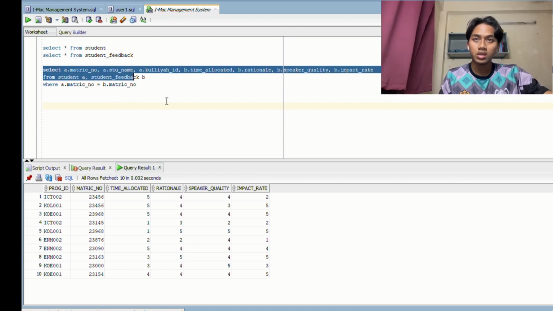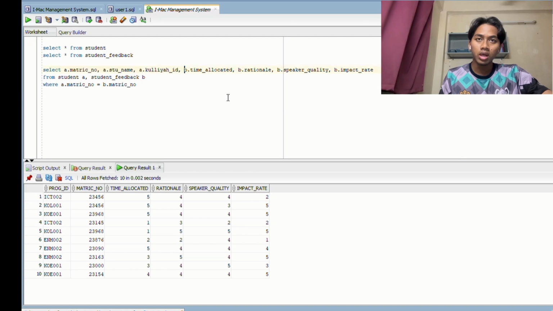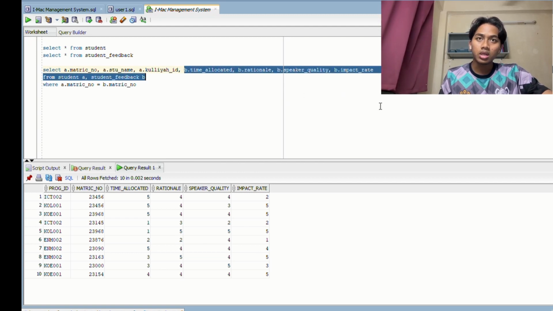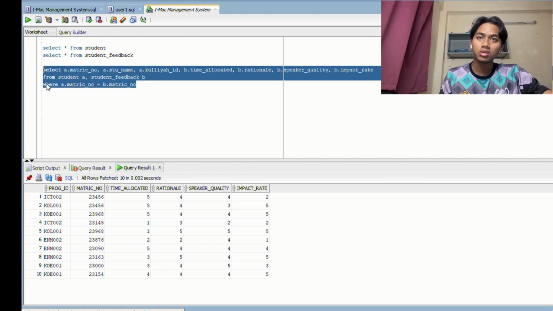As we can see here, we select a document number, a student name, a kuliah ID from the entity student and from the entity student feedback. We select time allocated, rational, speaker quality, and impact rate from student and from student feedback, where a dot metric number equals b dot metric number.